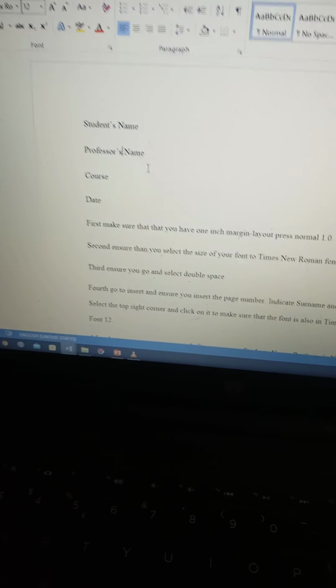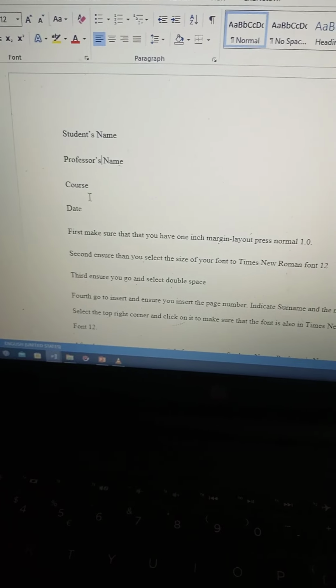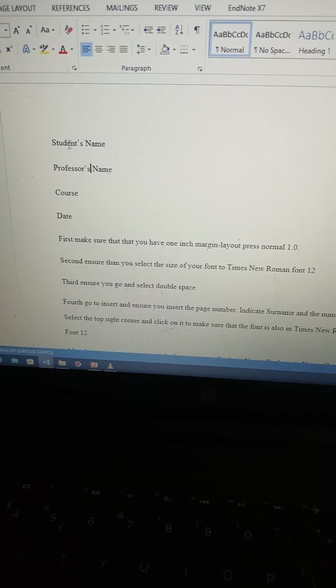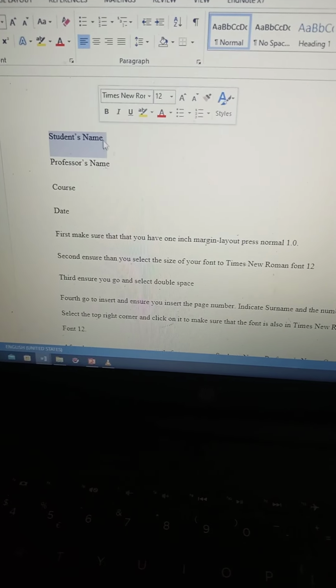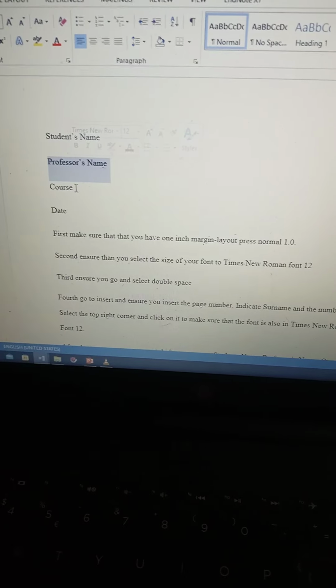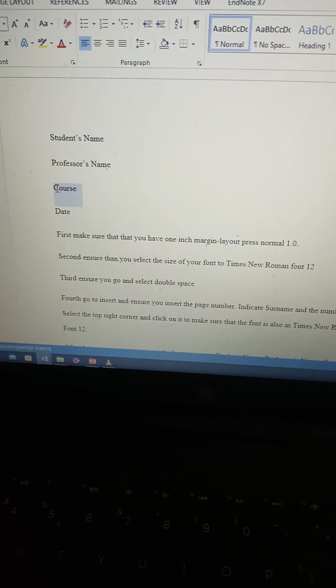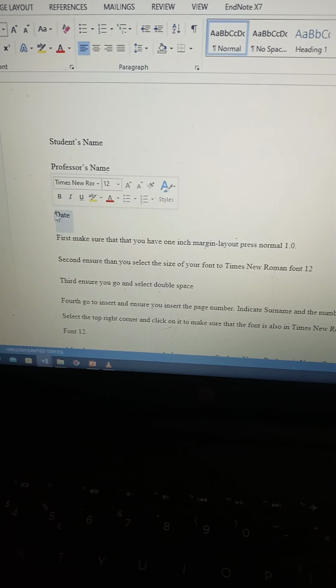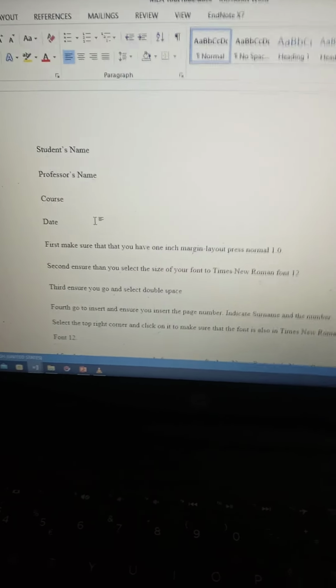Yeah, so if you put the header, this is how it will look. First you'll start with the student's name. After the student's name, you will then indicate the professor's name. After the professor's name, it's the course. Then after the course, the date. So you should make sure that you indicate it in the same order.